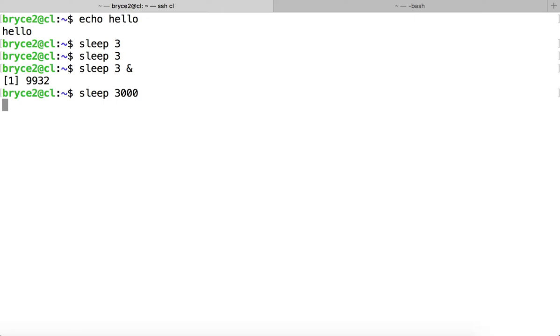You'll see here that I've executed sleep 3000 in the foreground, which means my terminal will now be inactive for 3000 seconds. This is undesirable if I want to do anything else on this terminal. I'll kill this process, running in the foreground, by hitting Control C. So a couple of things happened at this point. Number one, I killed sleep 3000. It's no longer running.